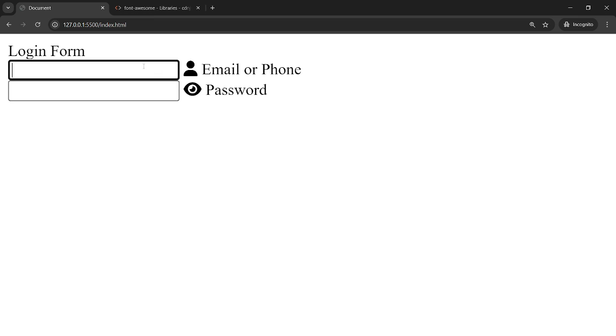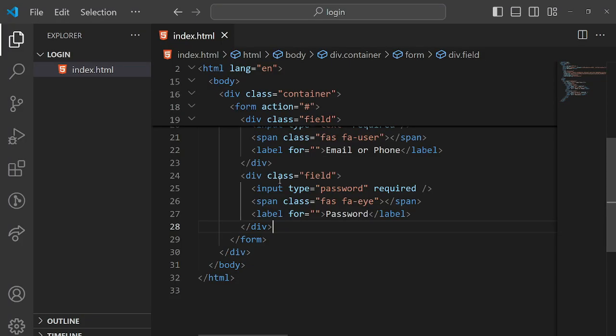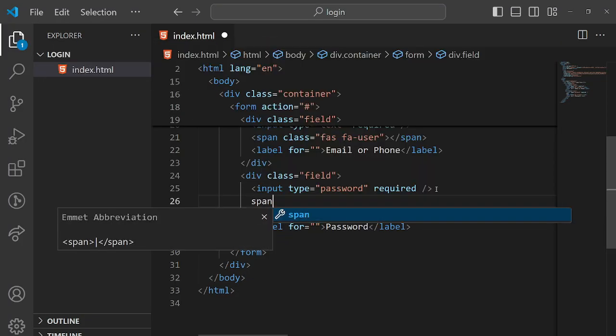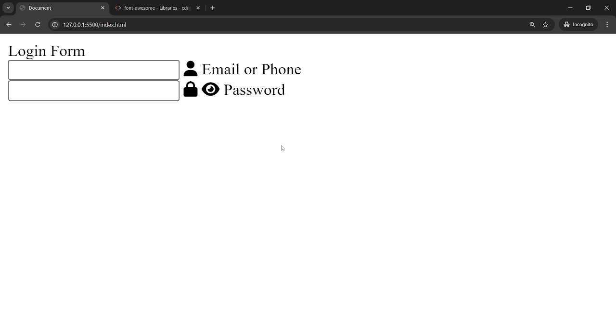You can see we have this input tag with email and password, but instead of this icon we need to show a lock icon here. So in the top, after this input we need to create a span tag, and the class name is fa-lock. So save it and check it. You can see we have these two icons, lock icon and eye icon.